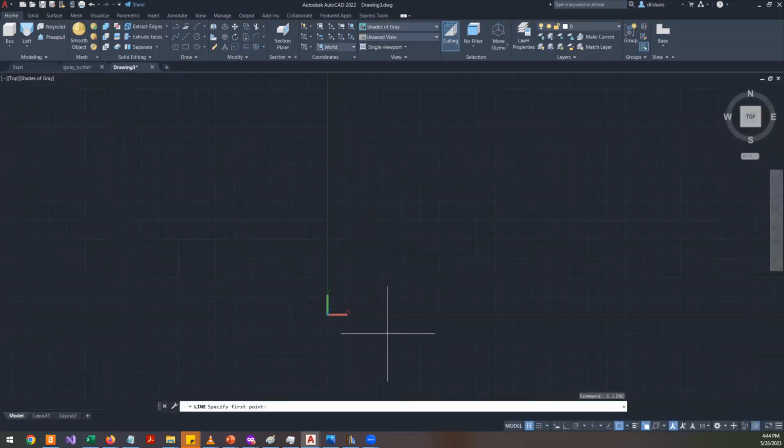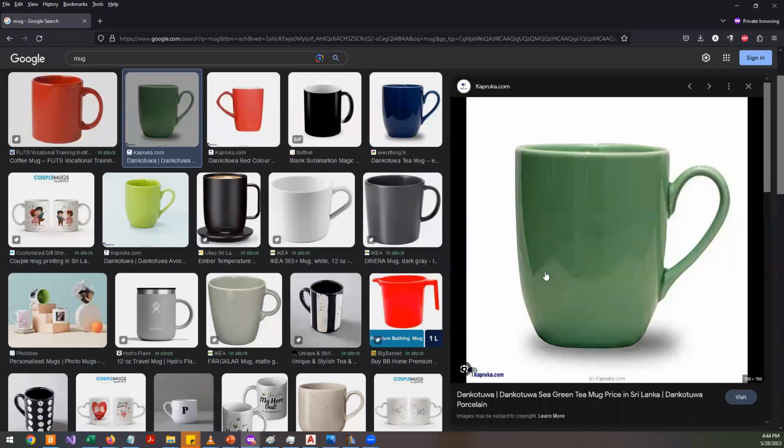So first I'm going to use, so this is what I'm going to do. So the container or the region where you hold the beverage, whatever tea, coffee, water, whatever you drink, I'm going to model that separately using the revolve command. And for the handle, I can use the sweep command. Okay, so that's what I'm going to use.